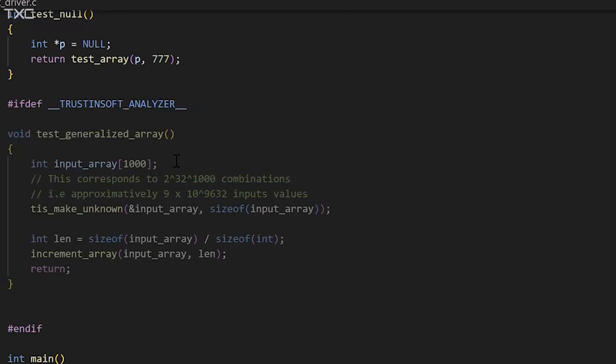When I invoke the analyzer at level 2, it will run. It initializes an array of integers, 1,000 elements long, and then it takes advantage of a function here called tis_make_unknown, which is our input generalization technology. There are many helper functions that TrustInSoft provides, and those functions allow you to write fewer tests while increasing the coverage. So we will test all possible integer values up to 1,000 integers long.